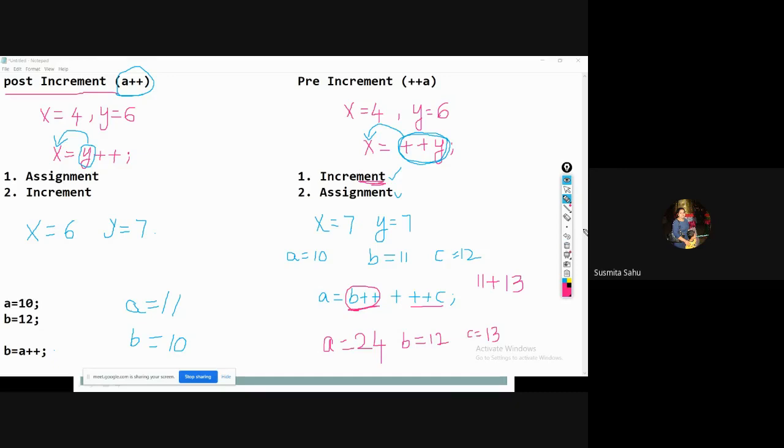Sir, how can I know whether it is pre-increment or post-increment? If the plus plus operator is written before the operand a, it is pre-increment. If it is written after a, it is post-increment. You can see the difference, right? a plus plus and plus plus a.